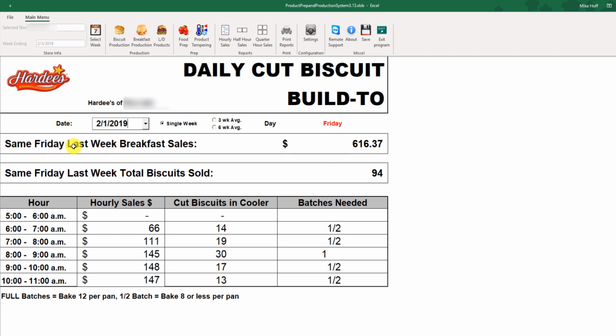It says this is same Friday, last week's breakfast sales, same Friday, last week total biscuits sold. This is total biscuits for the entire day. Down here, this is a breakdown by hour of sales and biscuits that are needed in the cooler and batches needed to satisfy the business.